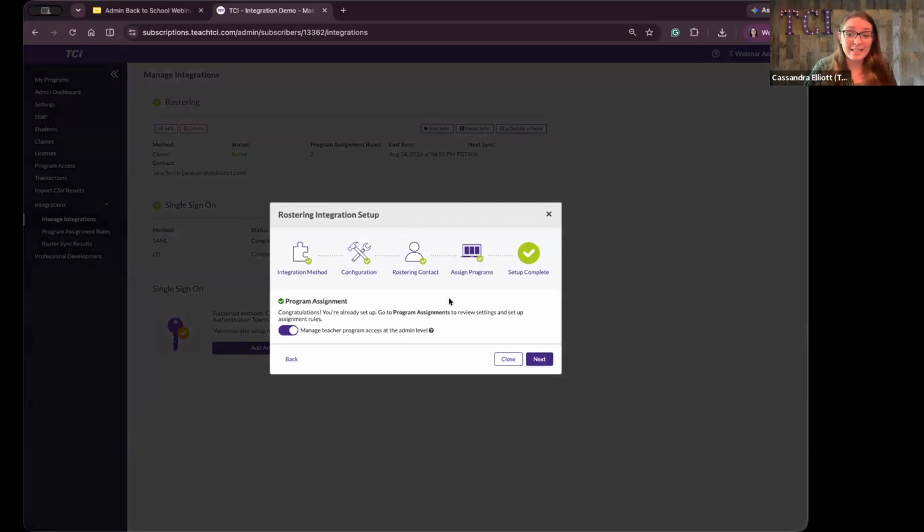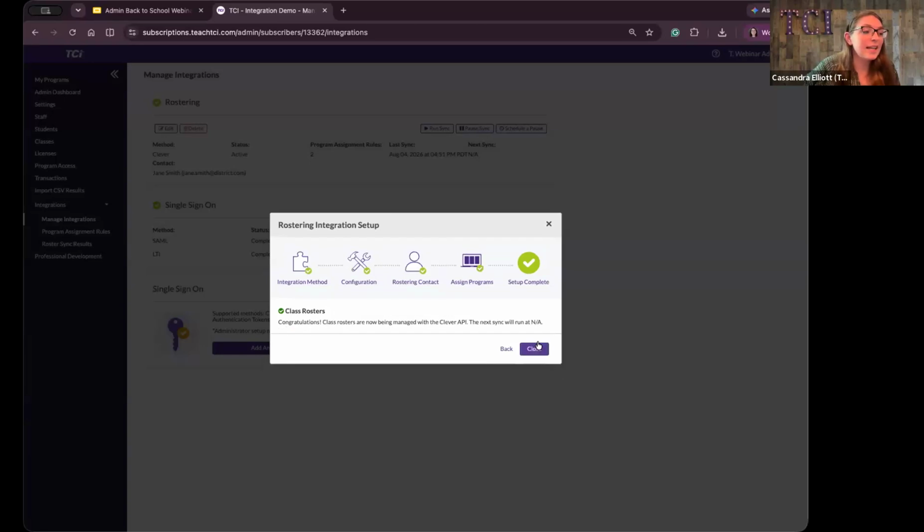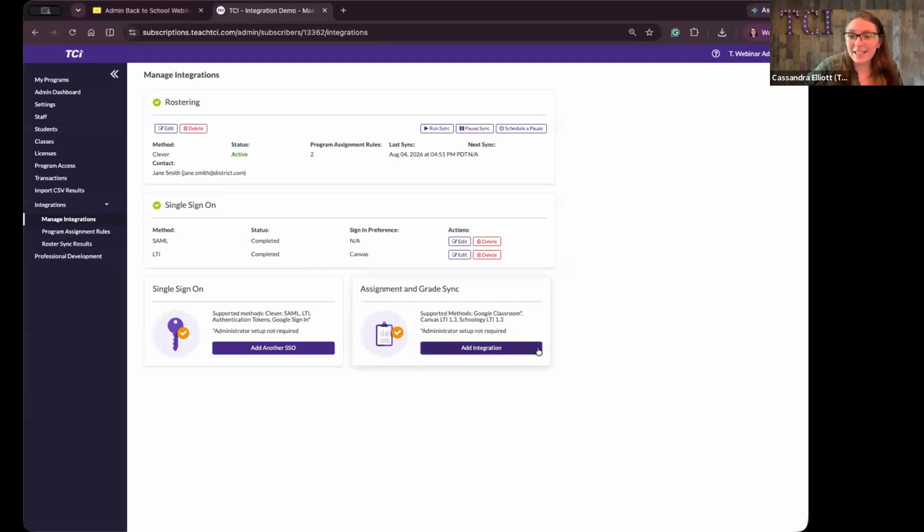And then we have to have the discussion about program assignment rules. We do recommend installing rules. It can make management a little bit easier. If you are somebody who would prefer to have teachers link their Clever classes themselves, you can always turn this toggle off. So today, we're going to go ahead and leave it on and hit next. Now that our class rosters are set, we're going to go ahead and take a look at those program assignment rules.